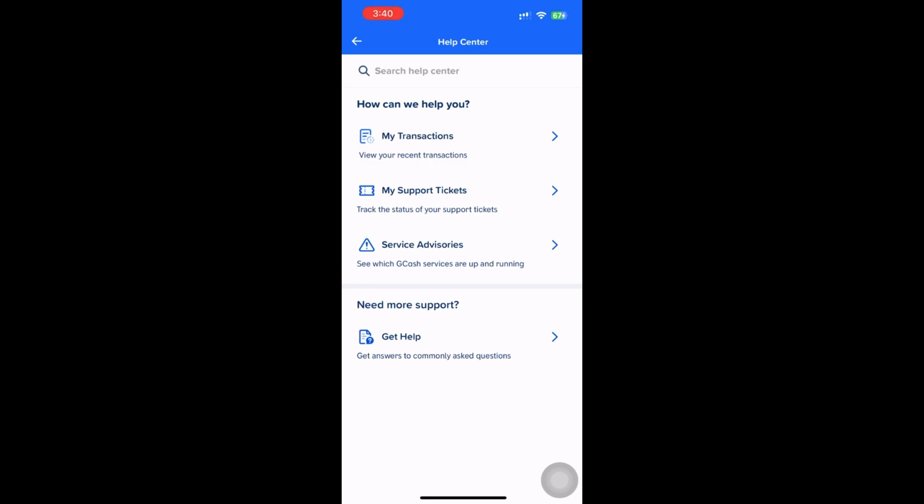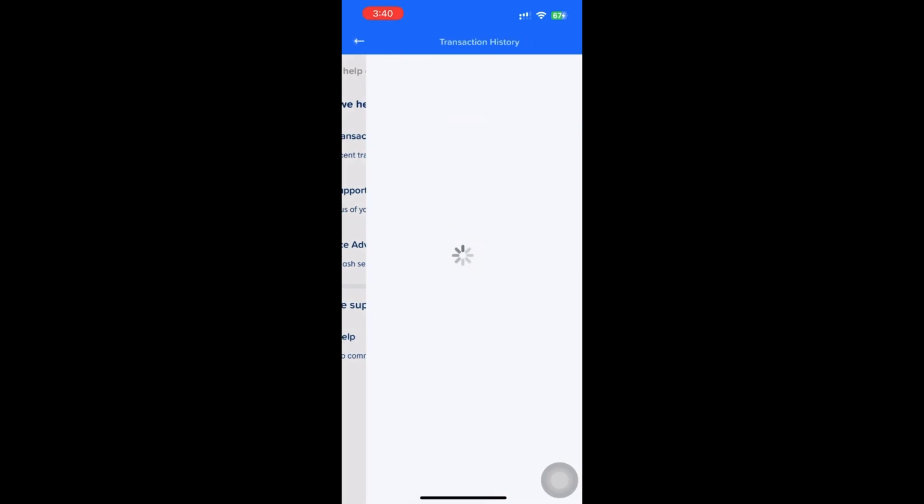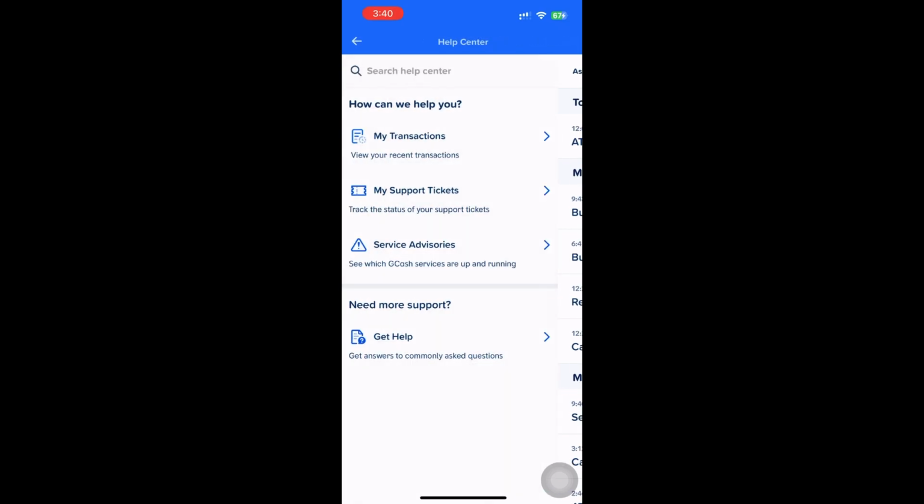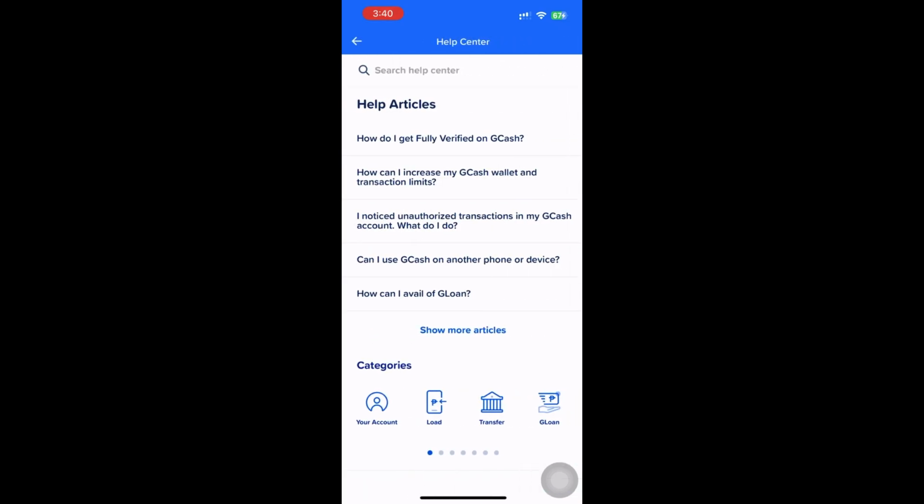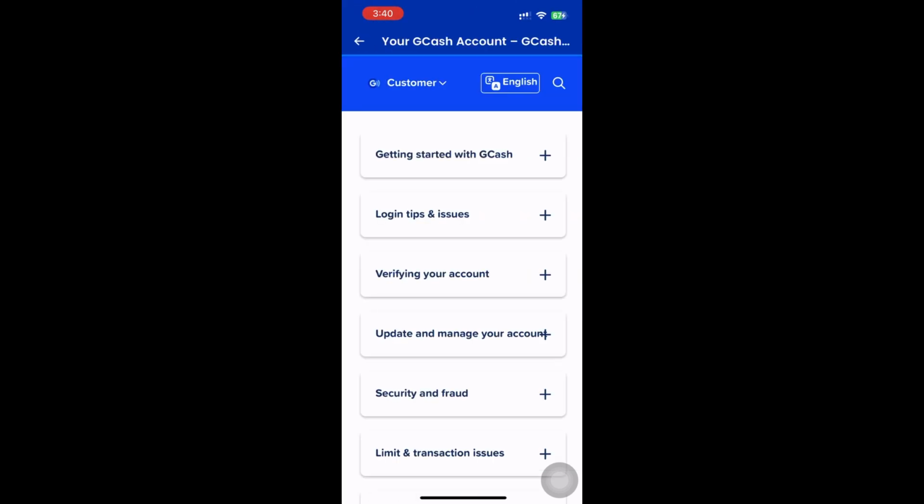For example, if your money was deducted but the transaction did not go through, choose the topic related to transactions or payments. If you cannot access your account, choose the account or login issue category. After selecting a topic, read the help article first. GCash may show possible solutions before letting you submit a ticket.